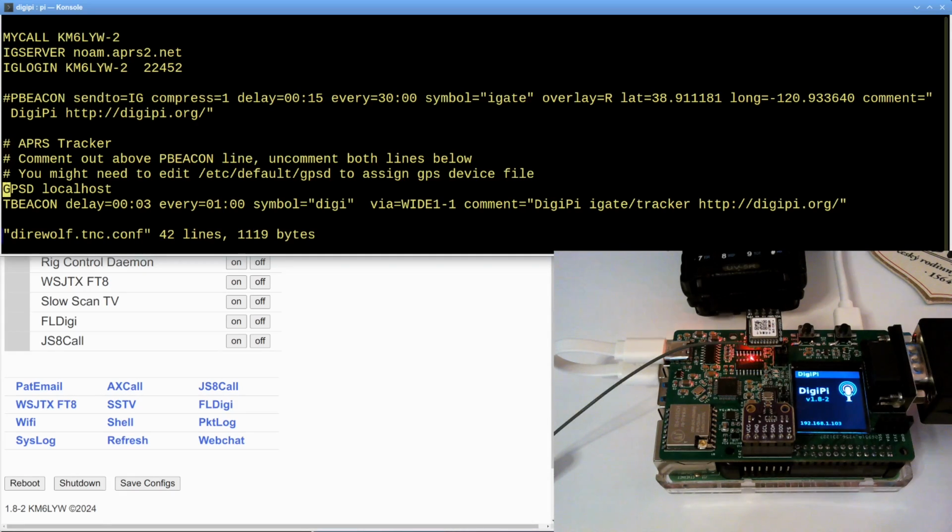Now in the DigiPi, I put some examples down here, and all you need to do is uncomment them and you're in business. So this is the APRS tracker. The first thing you want to do is uncomment the GPSD localhost line right here. Make sure there's no pound sign in front of it. And then create a T beacon. Now T, I think, stands for tracker beacon.